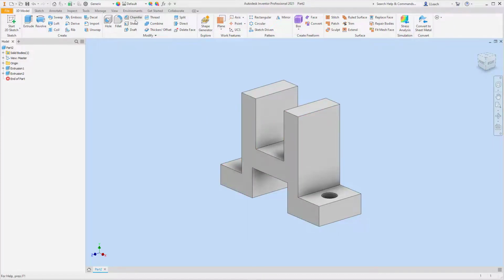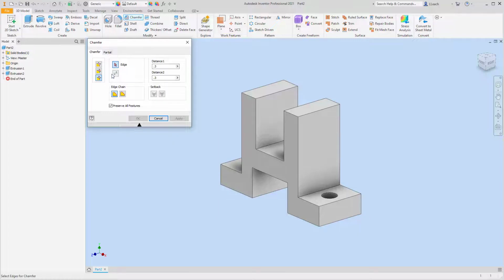I'm going to use the chamfer tool here. I'm going to click on this third option where it says two distances because they tell me the distance of each one of those. So it's 0.30 for distance 1, 0.30 for distance 2. And for the edge, I'm just going to select this vertical edge of all 4 of these sides here.